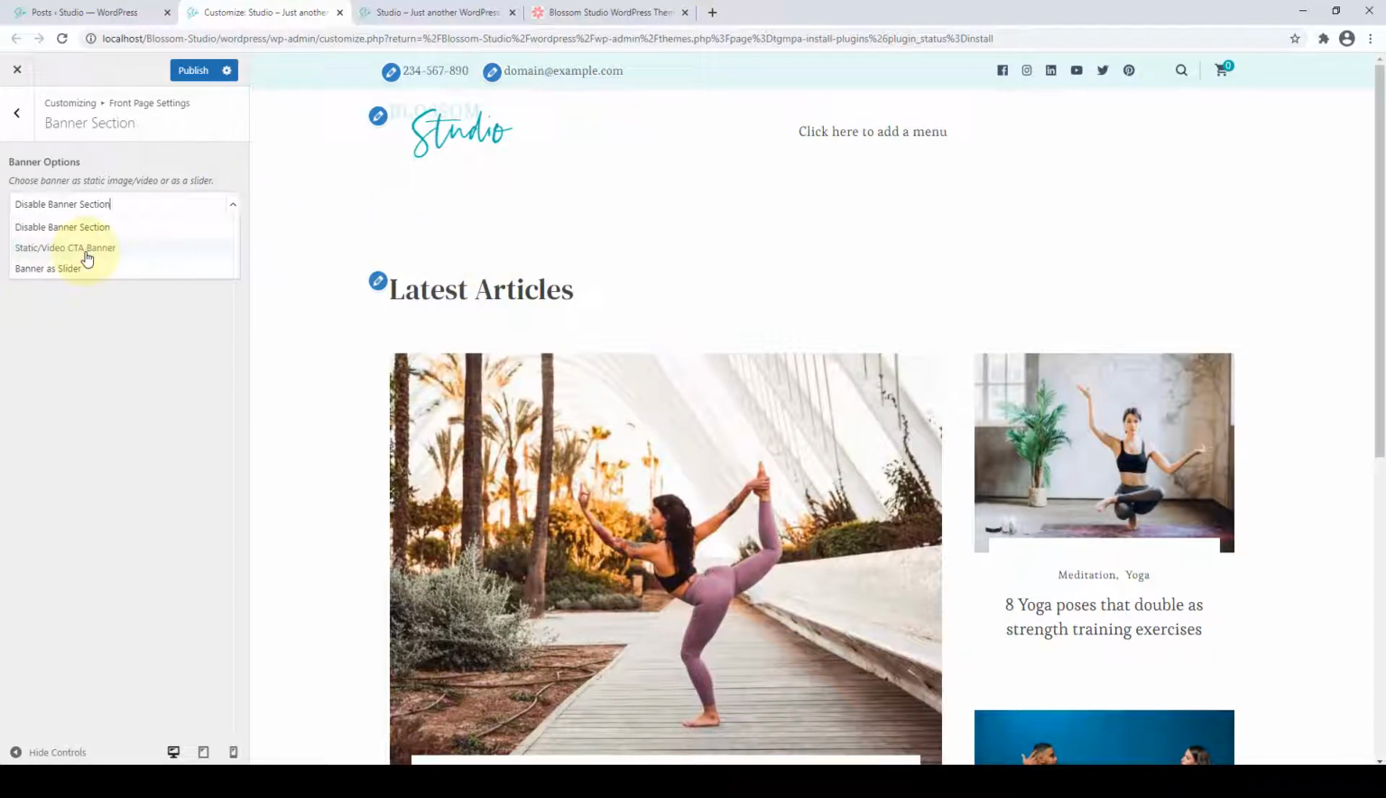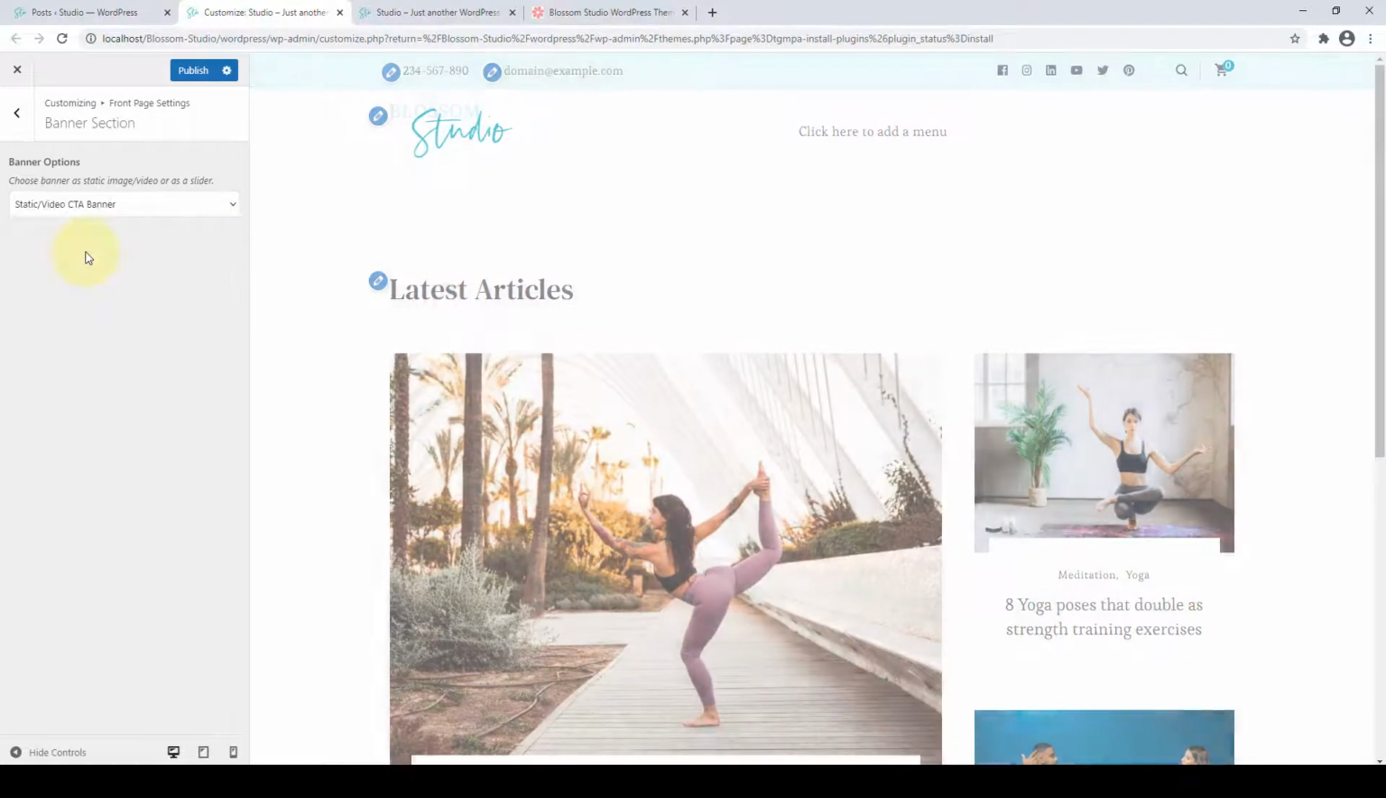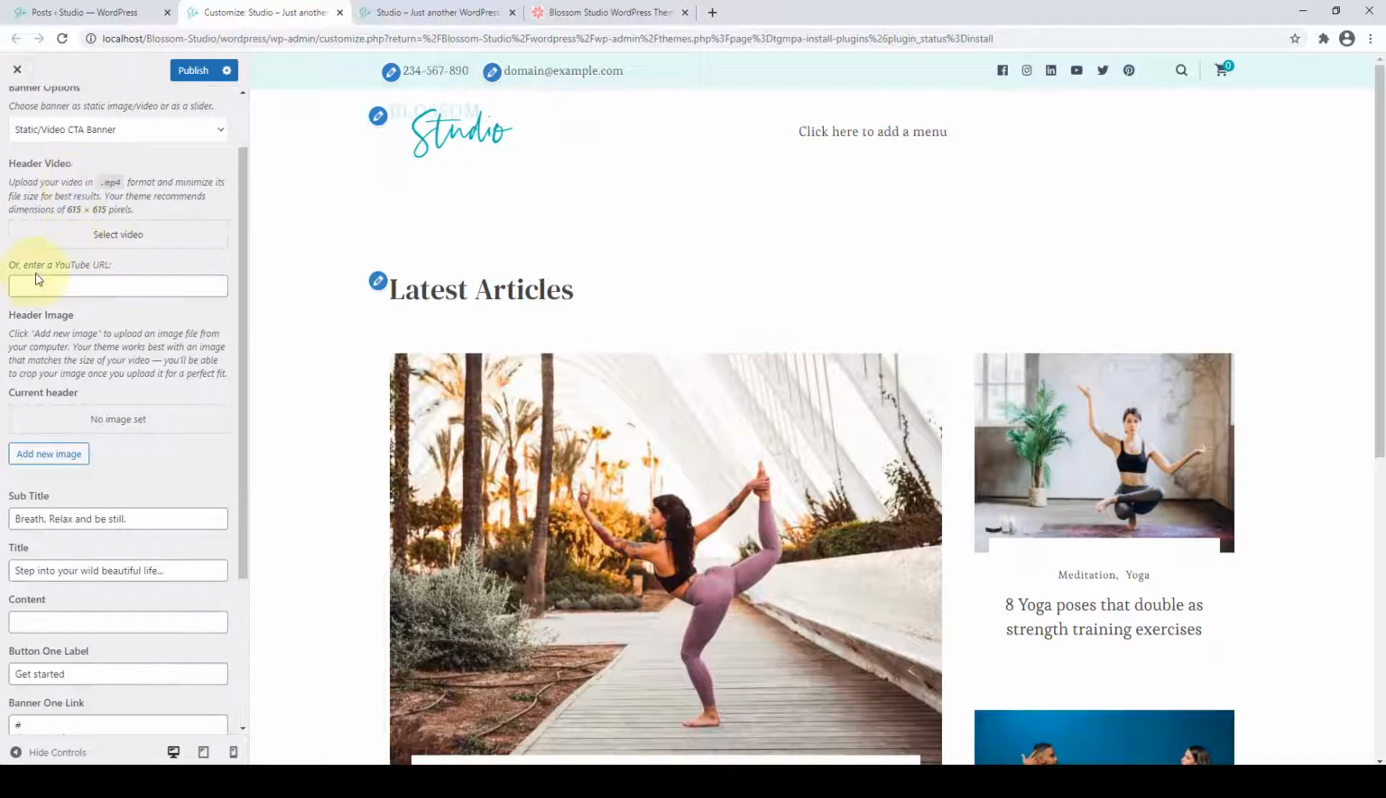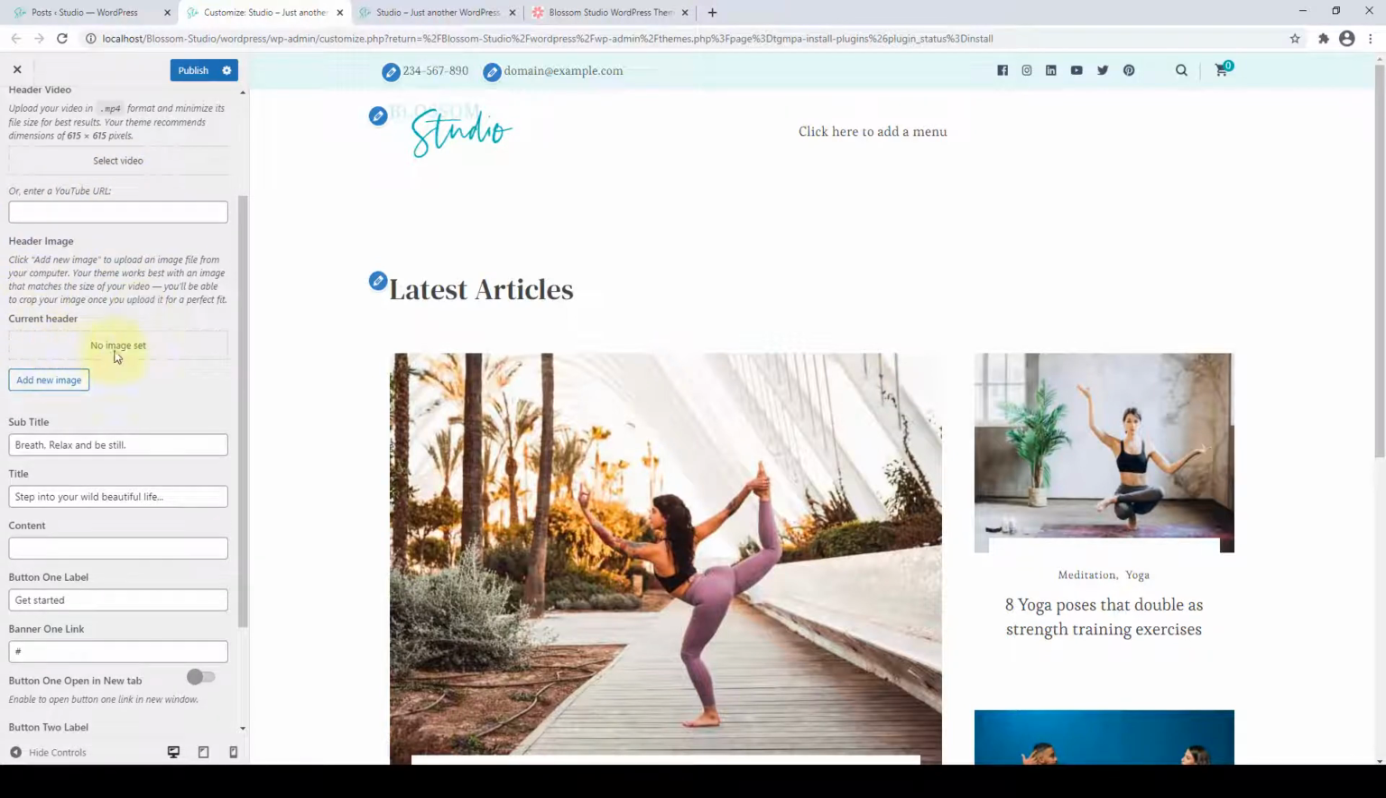The next one is to have a static or a video call to action banner. From here, you have 3 more options. The first one is to have a header video. If you happen to own a YouTube channel, you can feature one of your YouTube videos as your banner section, or you can have a static image as your banner.